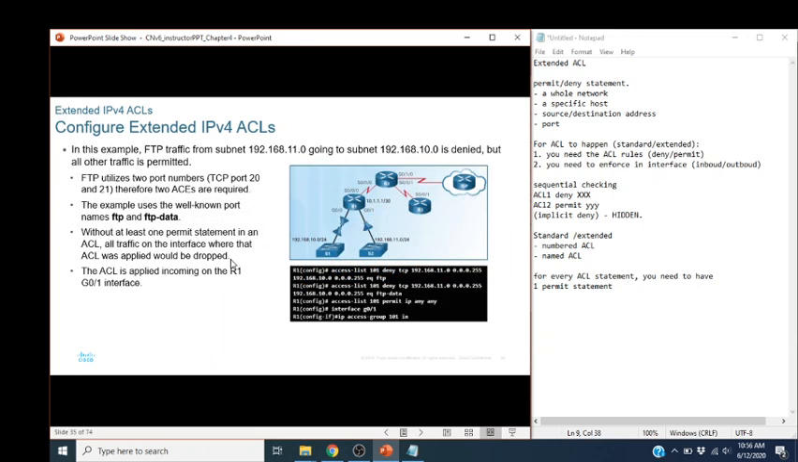Here is another example. FTP traffic from subnet 192.168.1.0 going to subnet 10.0.0.0 is denied, but all other traffic is permitted. If you look here, 101 deny TCP, equal FTP. Then I have another deny one for FTP data, and the last one I have is permit IP any. Even extended follows this rule: for every deny statement, you need to have one permit statement. Else, the implicit deny will deny everything.